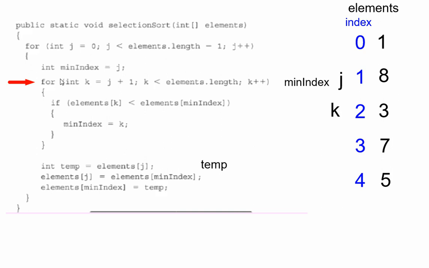All right, so we're going to go through a little faster as we go along. But so we're going to compare 3 with 8, and it's less, so min index goes here. K comes down. I'm going to compare 7. It is not less than 3. K goes down. 5 is not less than 3. And you'll notice if K actually technically does go down again, it's no longer less than elements.length. So then we're down to here.